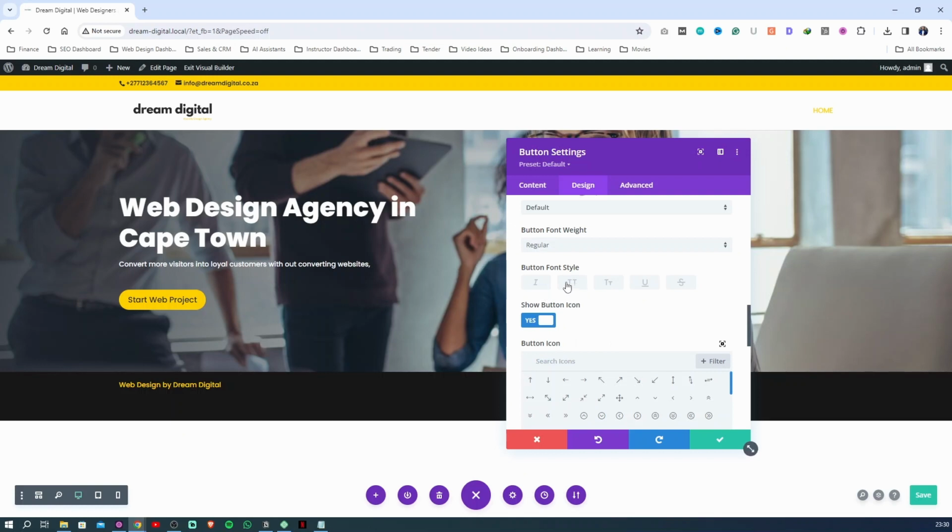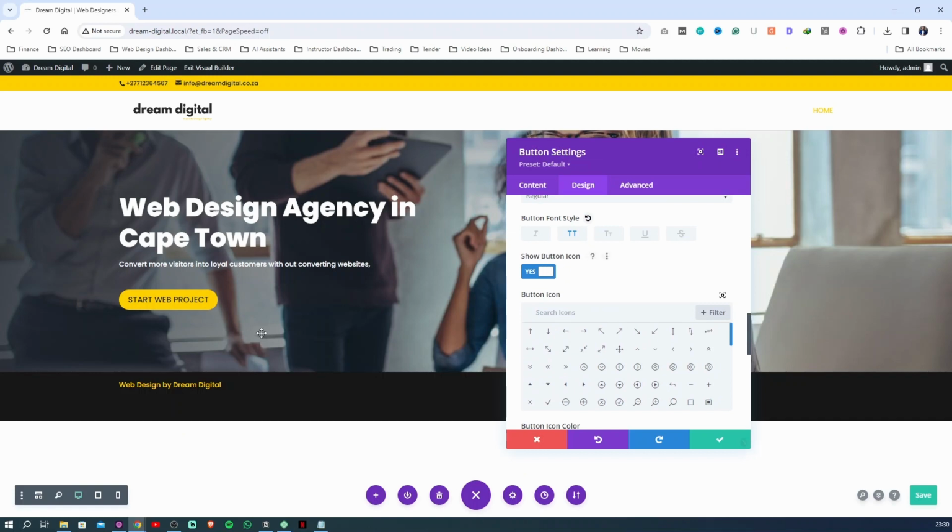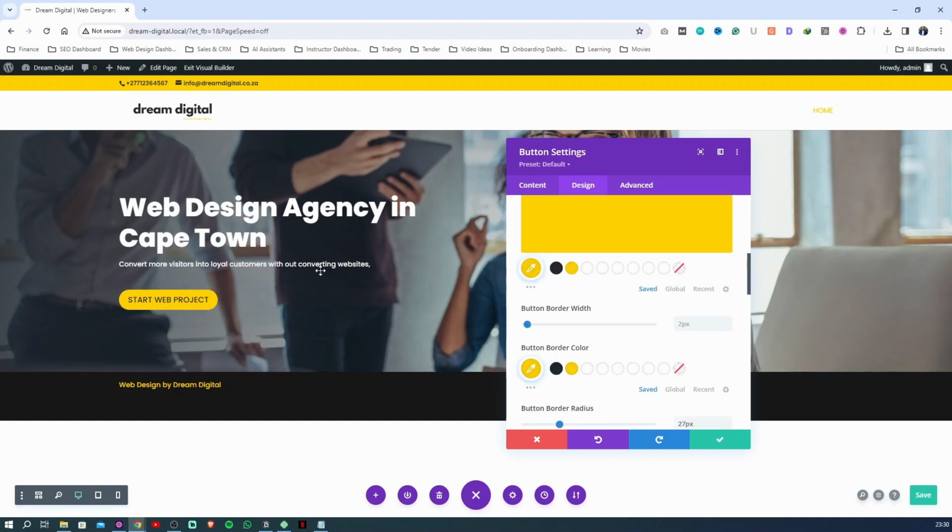Okay, let's set the button font style. Let's make it all caps and show icon. Icon is what we see when we hover. This is where we can change the icon. We want the longer arrow. We want this magnifying thingy, but I like the smaller ones. They're more neat, just like this one, as you can see. Start web project. I want more action to happen when a visitor hovers over this button, just to make it more exciting and nudge them to click, right?